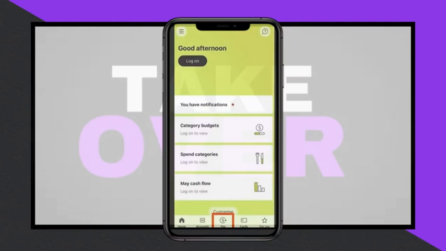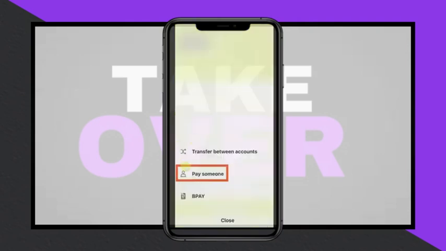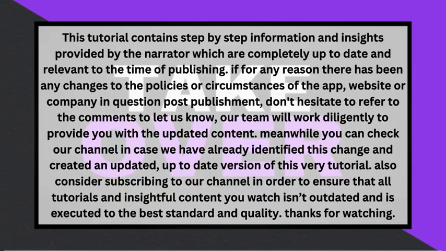To pay someone using a PayID through the Commonwealth Bank app, start by opening the app and logging into your account. Next, click on the Pay option at the bottom of the screen, which will bring up a window with 3 options. Select Pay Someone. This will take you to a screen listing all your bank accounts, mobile numbers, and previous transfers.